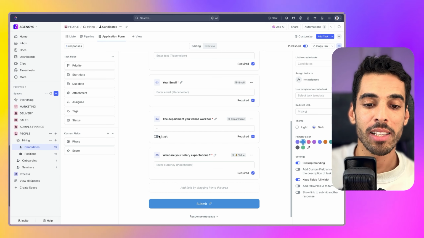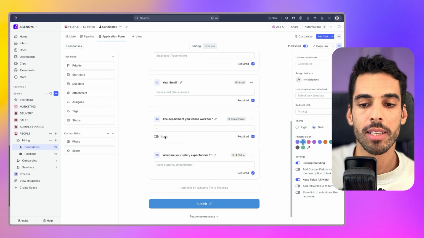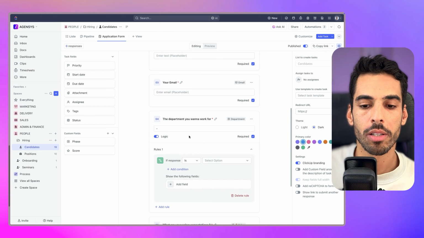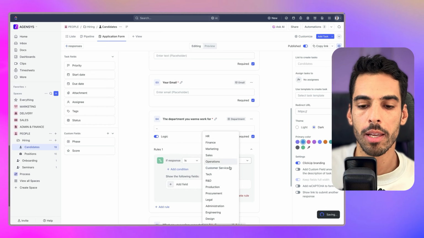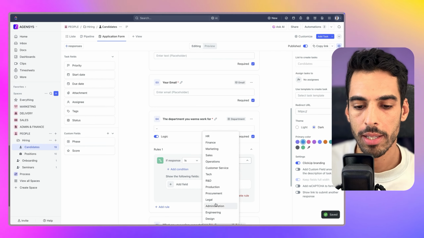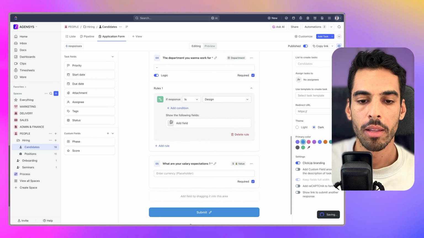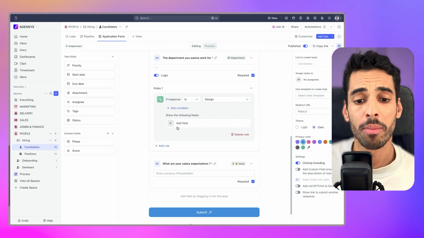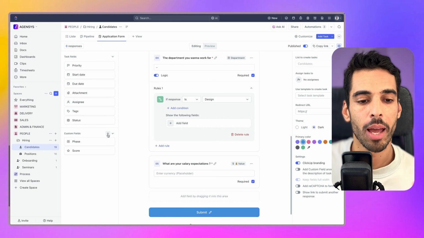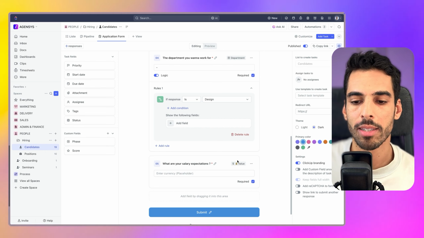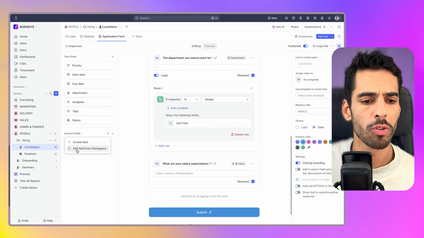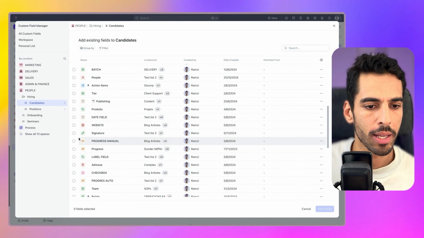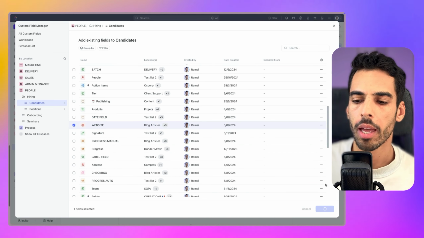In this case, I'm going to create a logic, and see here in this drop-down type of field, I have a logic option, and this logic will say if response is, and the team is, let's say, design, then request for a link for that portfolio. And because I have a link type of field, I'm going to first bring it up. So same as the value type of field, I'm going to go into add field from workspace and bring my link type of field, this one, website, add field.